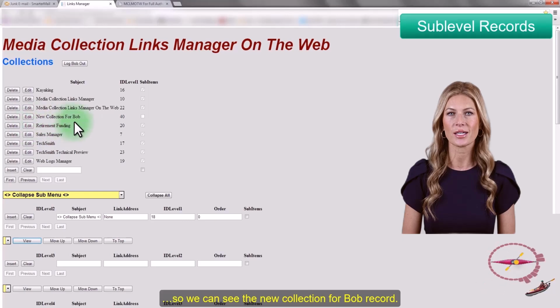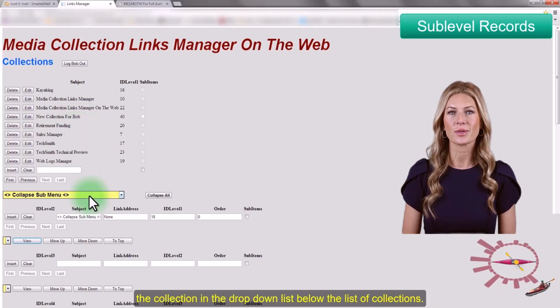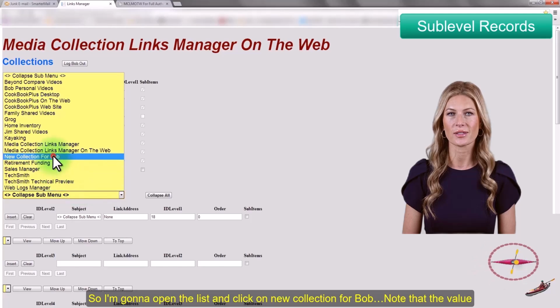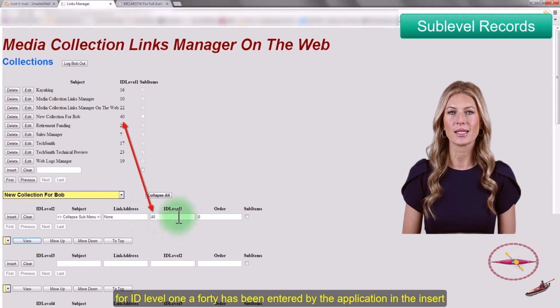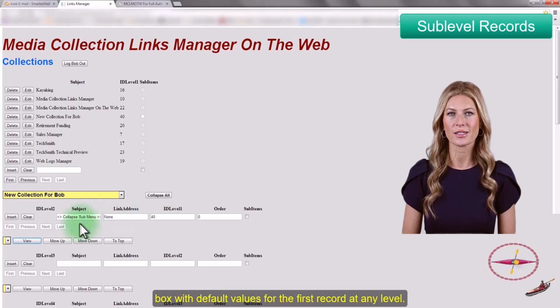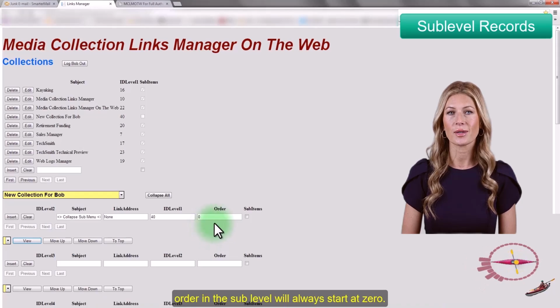Let's navigate to the next page. So we can see the New Collection for Bob record. In order to work with records that have been recorded under a collection, you need to select the collection in the drop-down list below the list of collections. So I'm going to open the list and click on New Collection for Bob. Note that the value for ID Level 1 of 40 has been entered by the application in the Insert text box for ID Level 1. The application also has pre-populated the other text boxes with default values for the first record at any level. The first record at any level should be a Collapse submenu placeholder record, and its sort order in the sublevel will always start at 0.